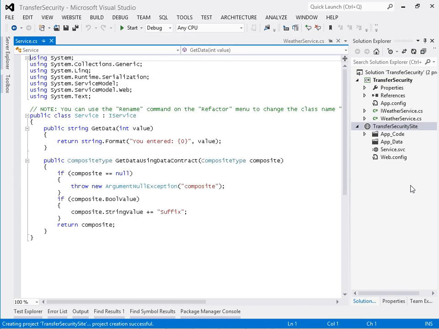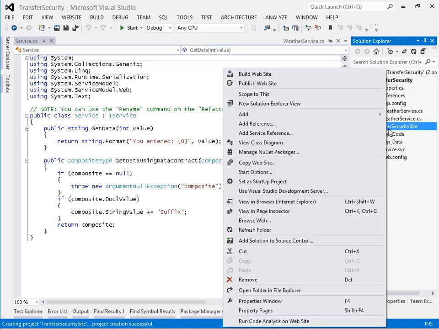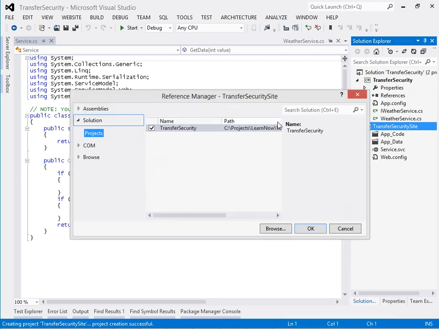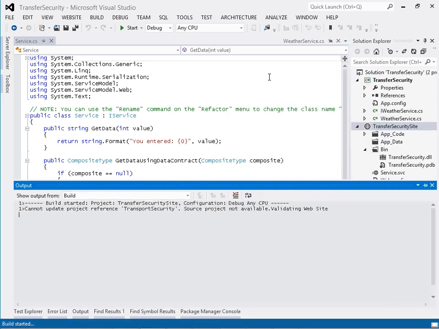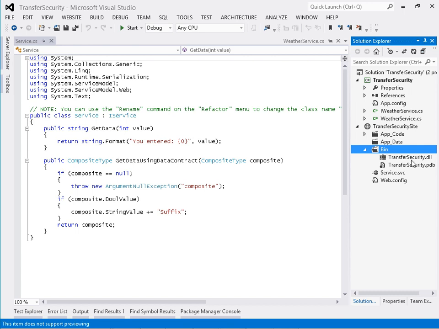So here's a new service. The first thing we need to do is reference the WCF service project because that's what we're going to be hosting. I'll add a reference, TransferSecurity, OK. Now I'll build it. You can see the bin folder right here with those DLLs for the TransferSecurity assemblies.